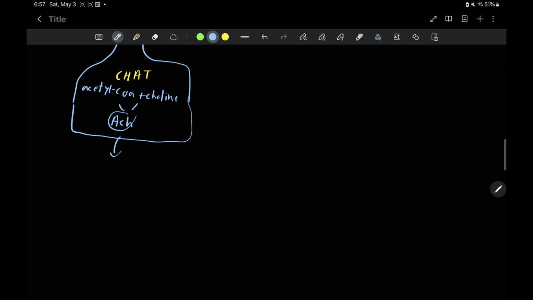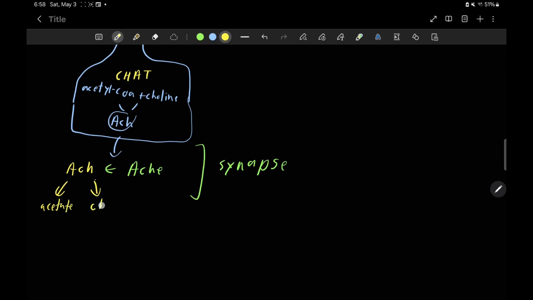it can go and activate nicotinic and muscarinic receptors, do different responses, and then it gets terminated by your ACHE, which is also found in this synapse to prevent acetylcholine from getting out of control. What it does is it splits your acetylcholine into acetate and choline. Notice again that your acetate here is different than the acetyl-CoA that you started with, but your choline is the same.